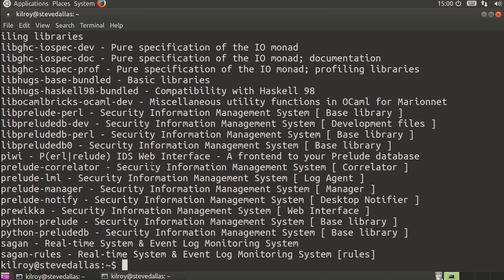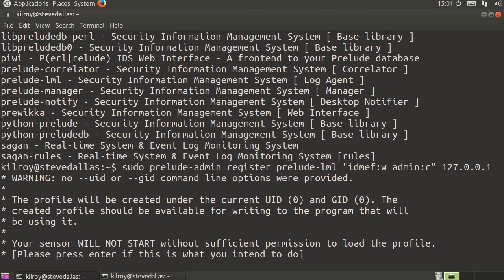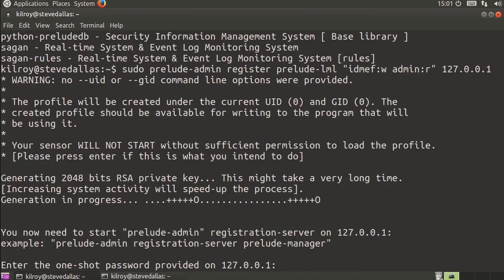The first thing I need to do is run as administrator, prelude-admin, register, and we're going to register Prelude LML. So we need to register all of our agents into the Prelude server. Now I need to give permissions for alerts. So I'm going to say write, and then admin is going to get read privileges here, and then that's 127.0.0.1, which is going to be my local host here. I'm going to just say yes here, and it's going to generate a key.